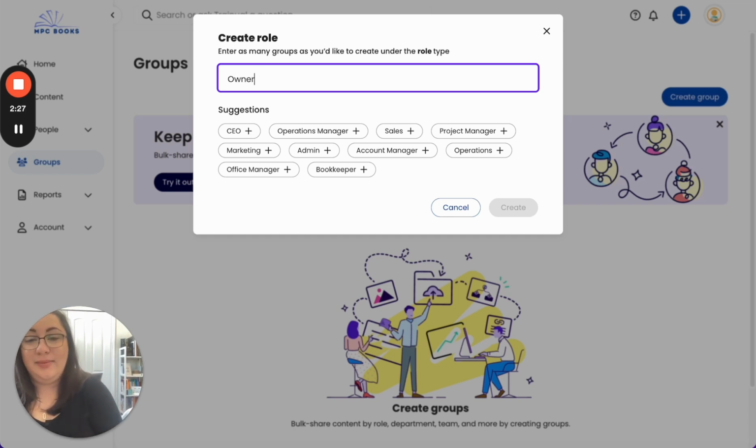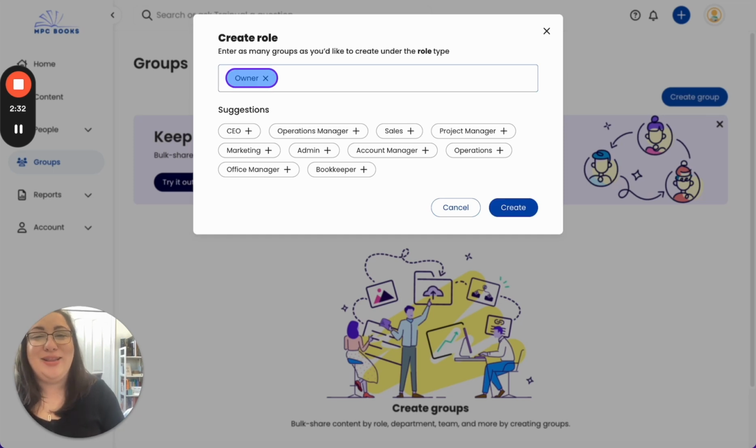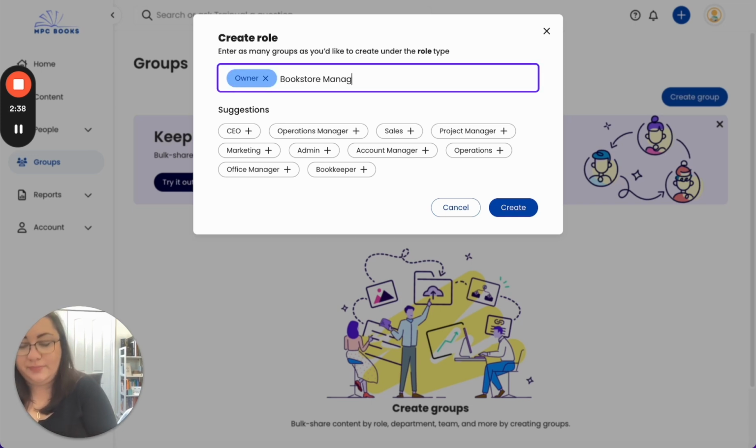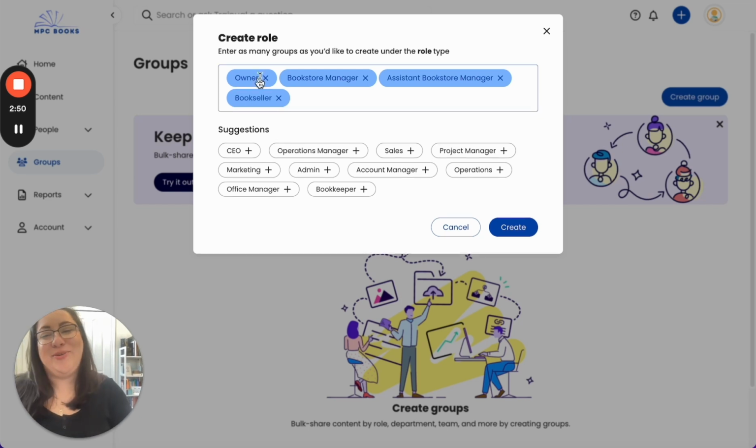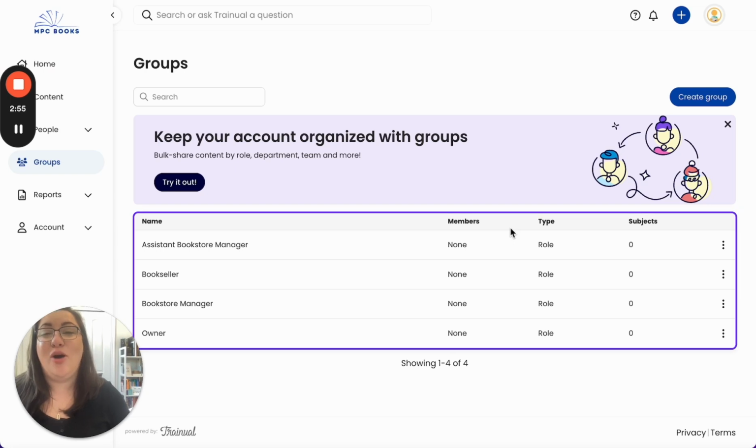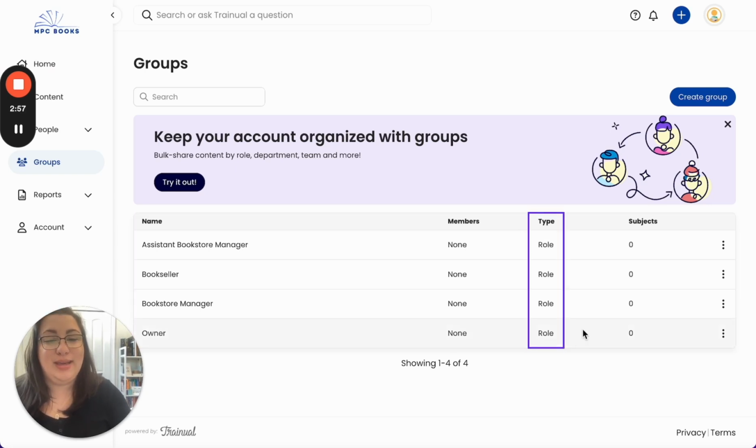I'm going to create owner. After typing, select your enter button and it'll appear in the bubble. That tells us that it is officially on the list. So we've got owner. I'm going to do bookstore manager. I'm going to do assistant bookstore manager, and then I'm going to do bookseller. Great. Now that I've got all 4 of my roles, I'm going to click create, and I'll see those now on my groups page with the appropriate type here in this column.